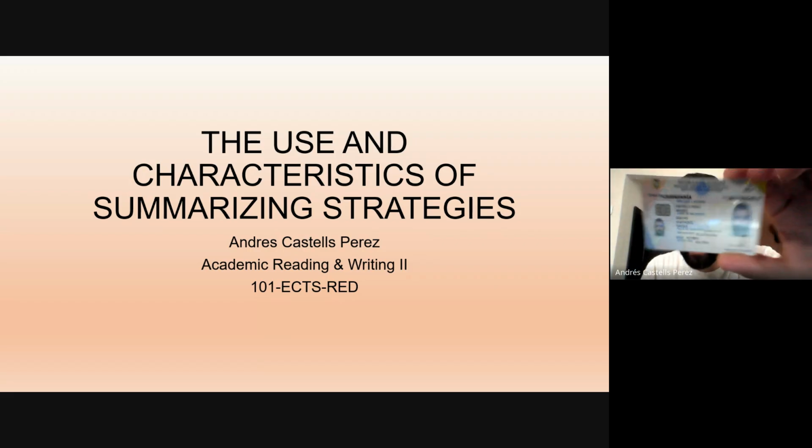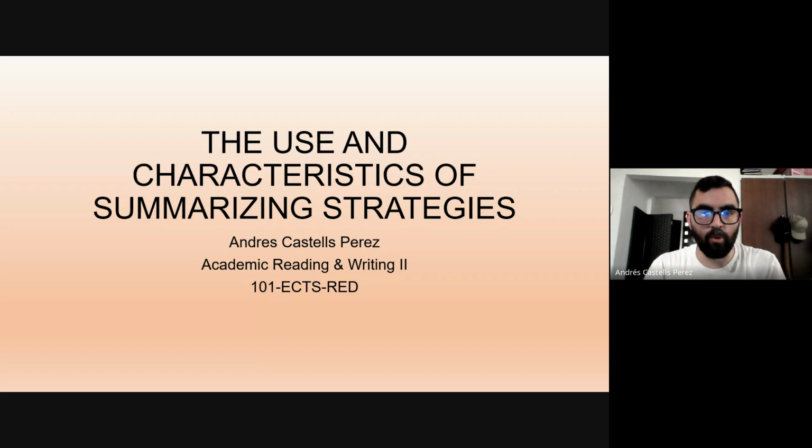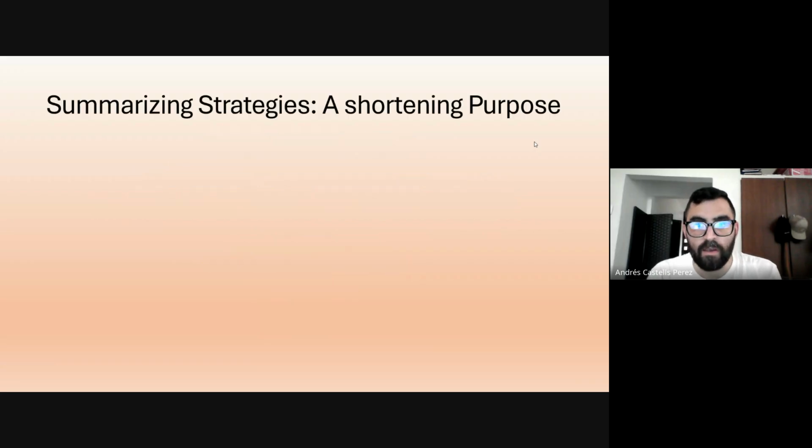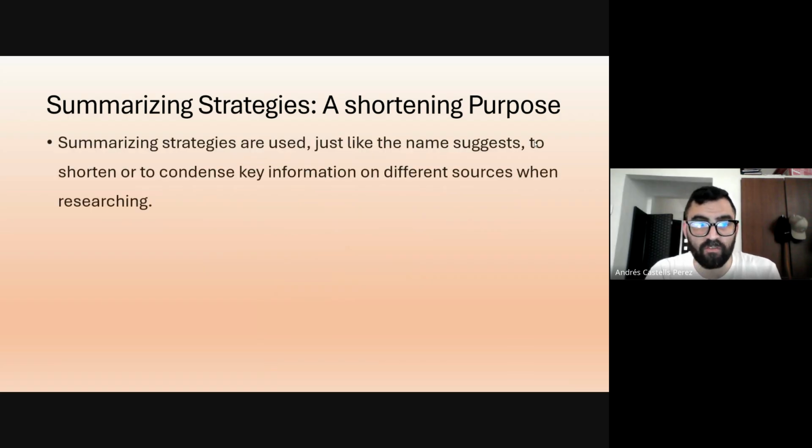Here is my ID, and today I will be presenting the use and characteristics of different summarizing strategies. Now, first, what is the main purpose of this? Summarizing strategies are used, just like the name suggests, to shorten, to condense, to highlight key information from different sources when researching articles, websites, newspapers.